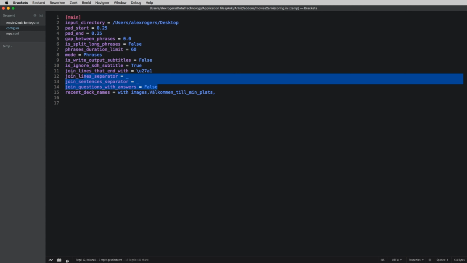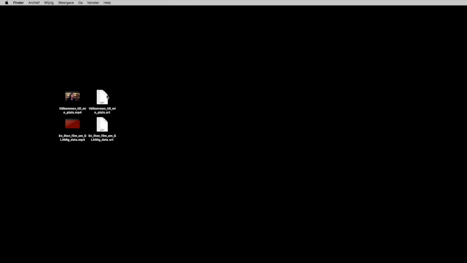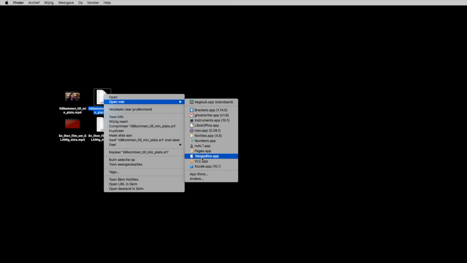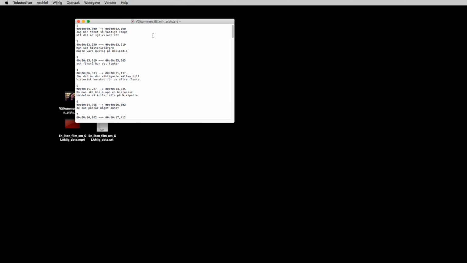So what I wanted to talk about was these four options. This first one says join lines that end with. And what this does is basically you can tell the plugin to look for a certain symbol at the end of the line, and if that symbol is there, you can tell it to join that line with the next one. So to make this clearer, let me just open up this subtitle file in the text editor, and we'll use that as an example.